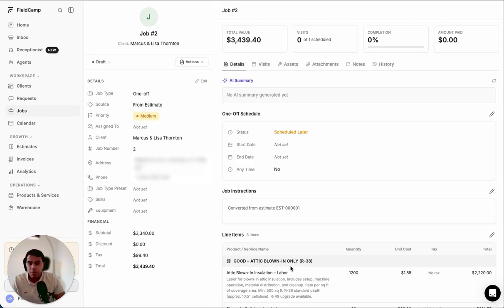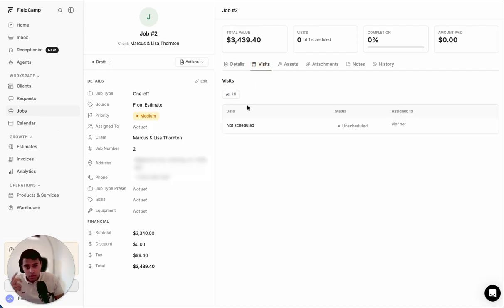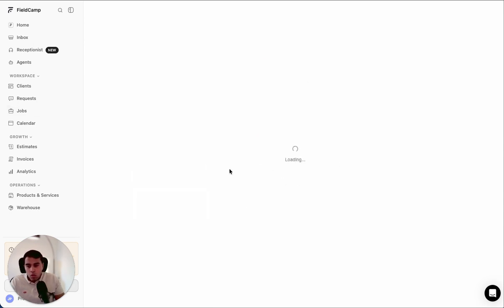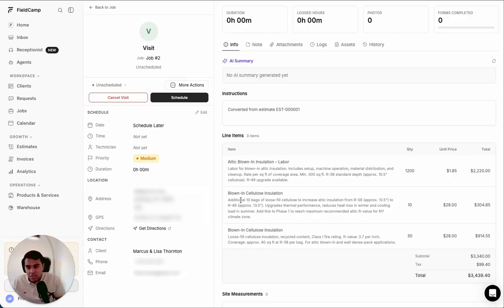Now we have to prepare a loadout sheet and create the work orders for each and every day that the crew is going to go and do their work on the site. Now that the job is created, what we have to do is assign work orders to the technicians. So let's say the first one is, of course, unscheduled because we just selected schedule later. But I'm going to go into this particular visit. Visit is like a work order.